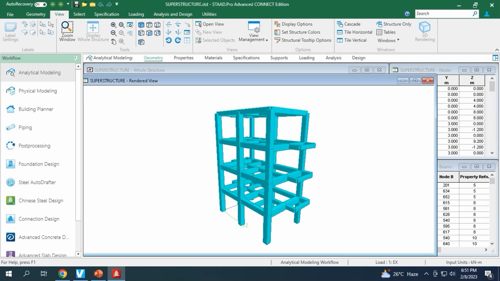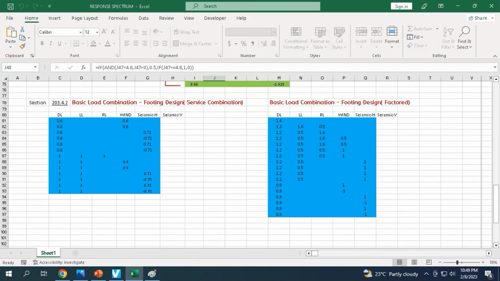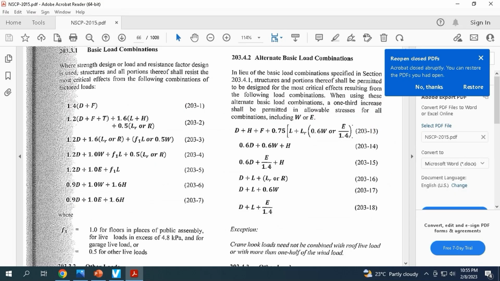The structure is assumed to be located in Zone 4 with Na equal to 1.2, Nv equal to 1.6. These are our load combinations for concrete design of columns and beams, including footing, and these are found in NSCP section 203.3.1 and 203.4.2.